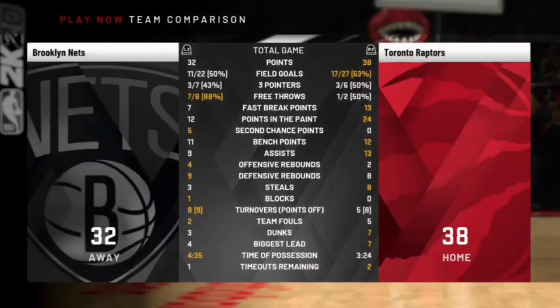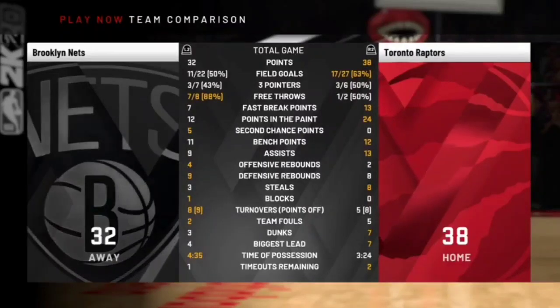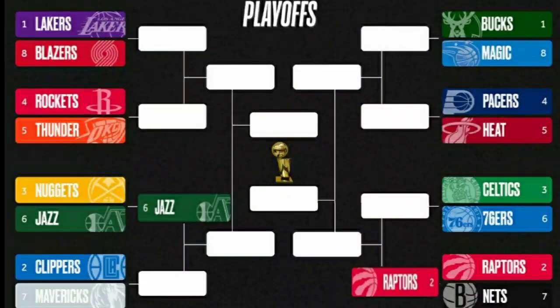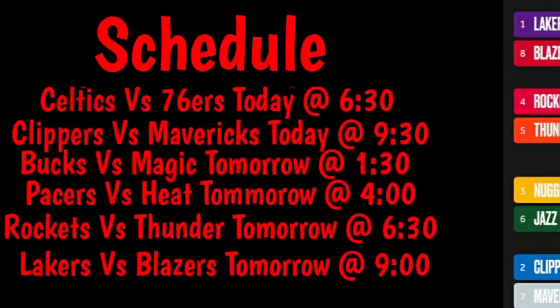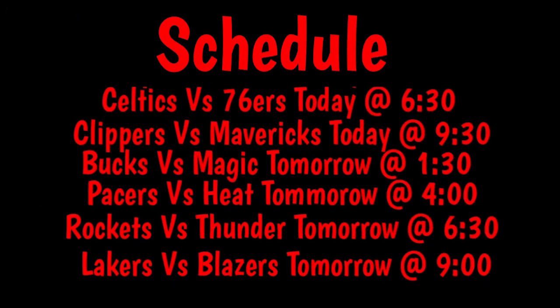Here, guys, is the team comparison. This is what the playoffs are looking like right now. Here's the rest of our schedule for the first round.